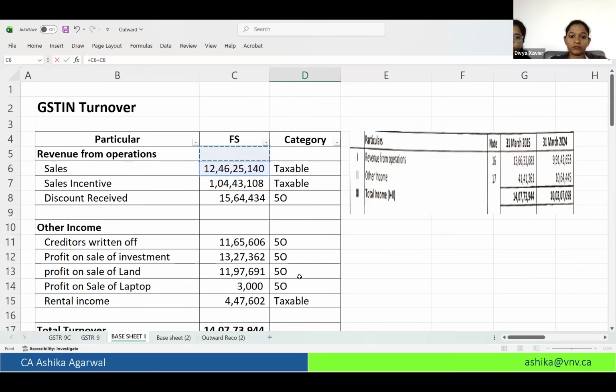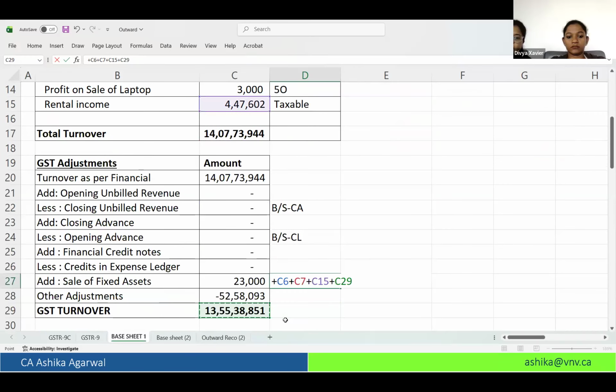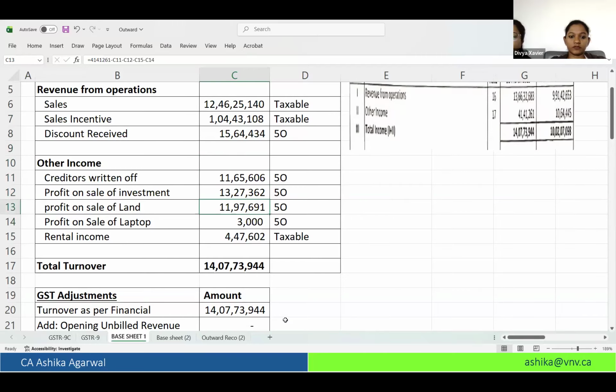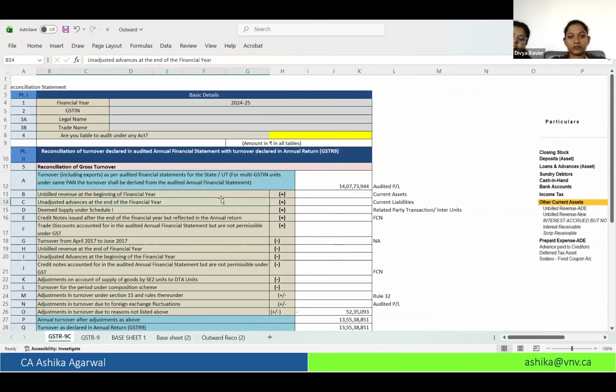plus this plus rent plus my sale value of the asset. So this became my taxable turnover. Now to arrive at the taxable turnover of 1355, this is how you have to do the adjustment. All of these adjustments we have classified under 5O. Why? Because if you see 9C, the table from 5B to 5M does not consider this as a separate line item. So all has been put under 5O to arrive at the GST turnover.